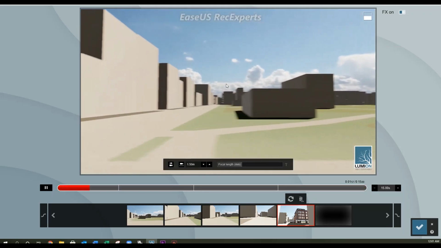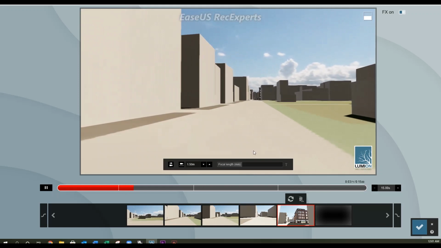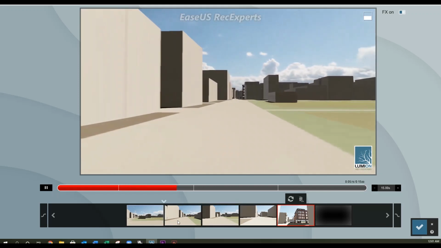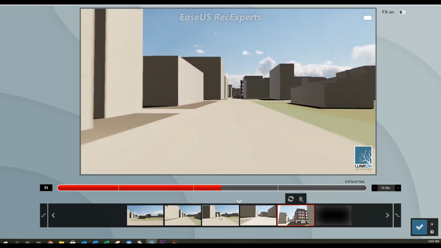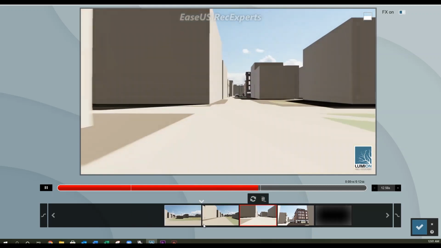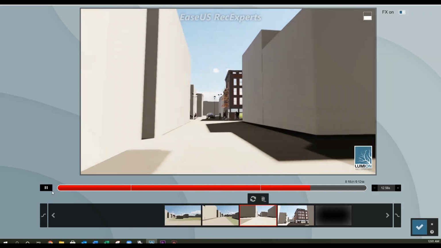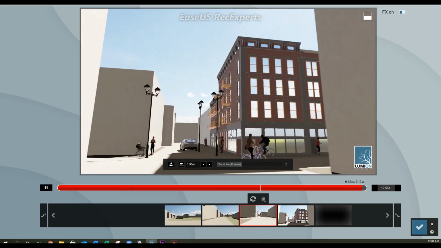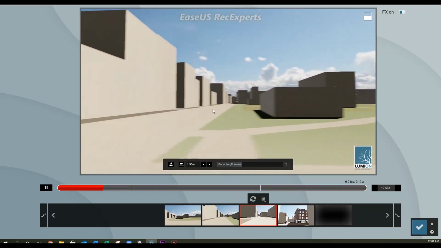But let's say that this might be a little bit too much time on the road here. You can either remove one of these beginning frames. So if we click on this and double click to delete, and if you watch it again, you can see it goes much faster through here.